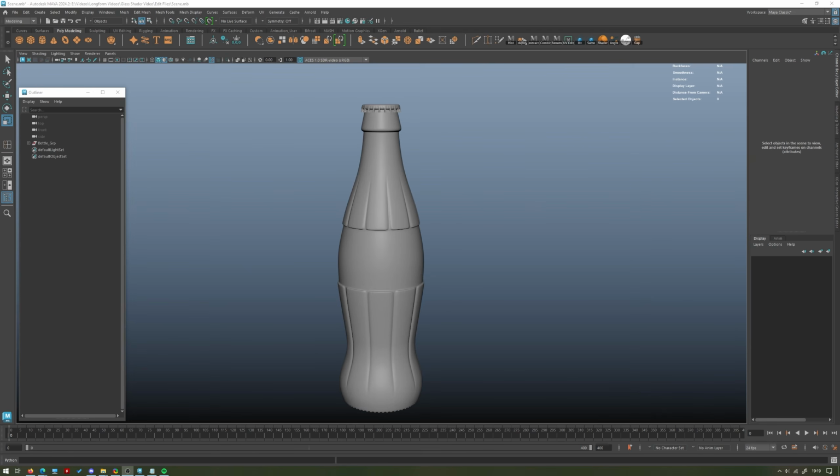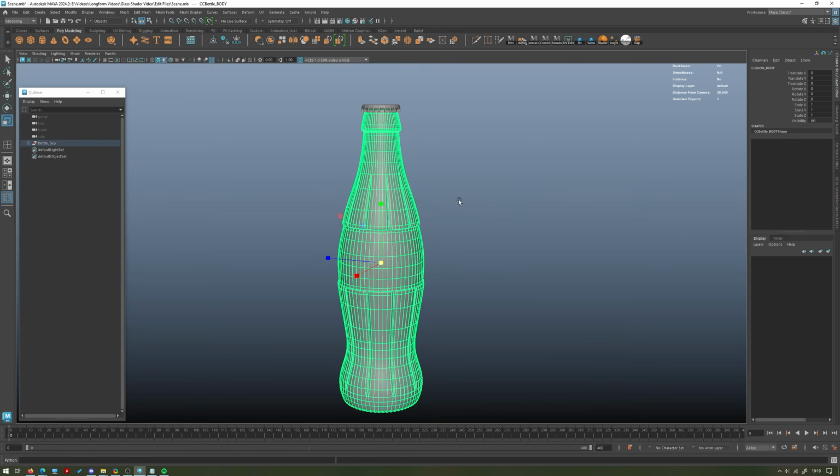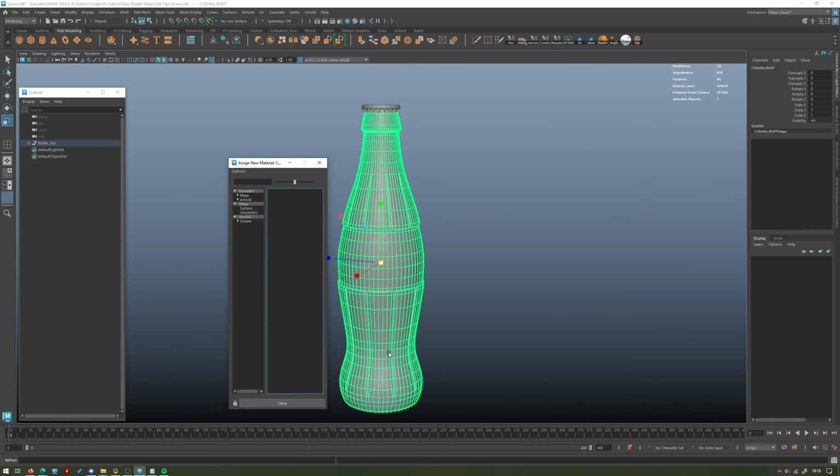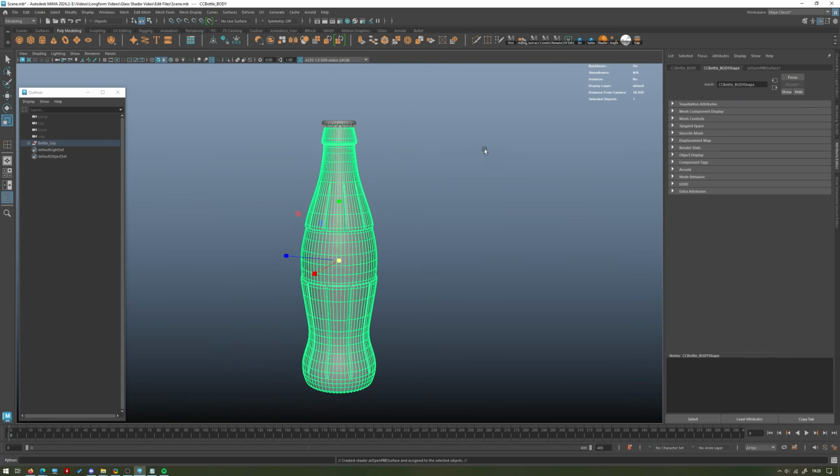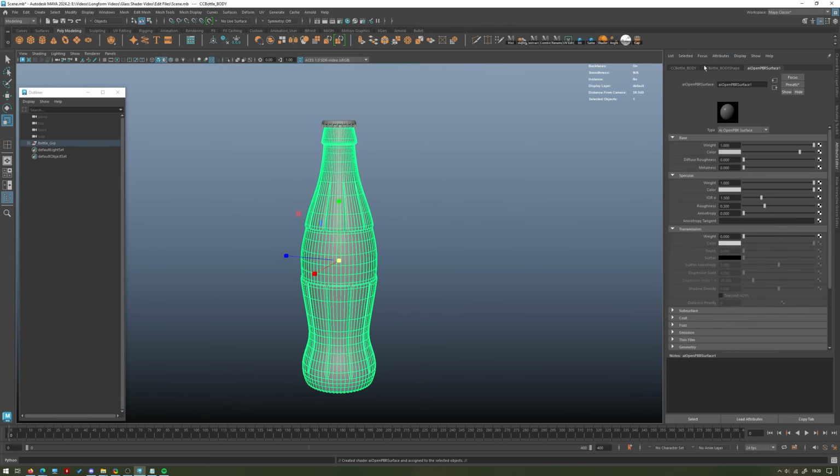So let's get right into it. With our model here in the scene, we're going to start out just by right-clicking, going to Assign New Material, and we're going to be using the new AI Open PBR surface. This AI doesn't stand for Artificial Intelligence, by the way. It just is related to Arnold. So click that, and that will apply that to our model.